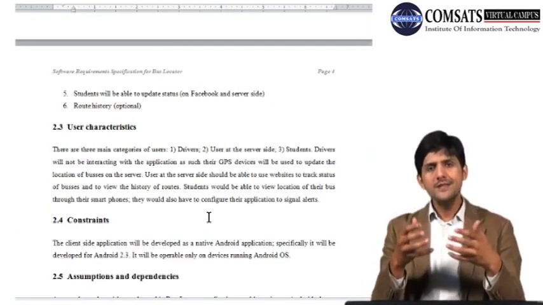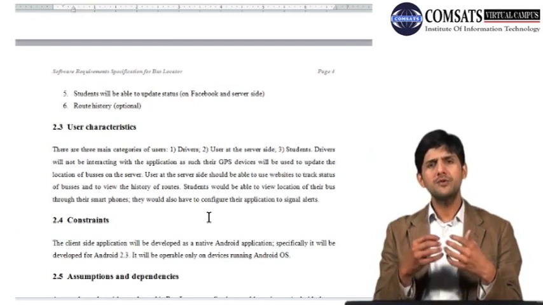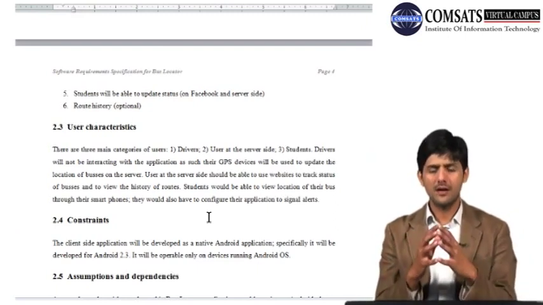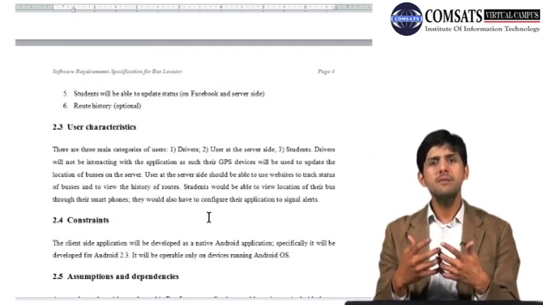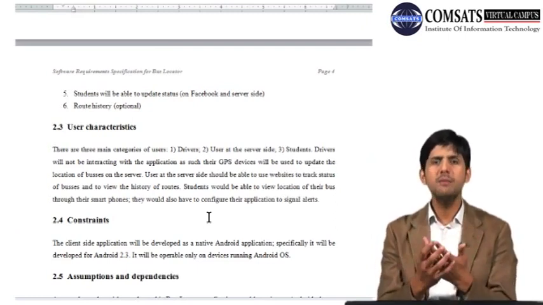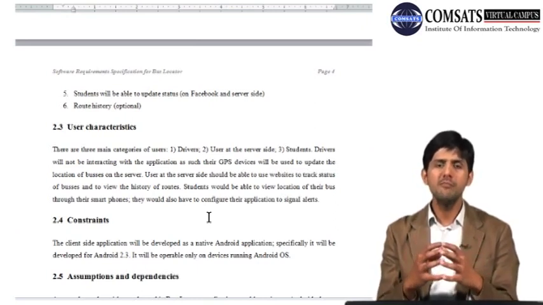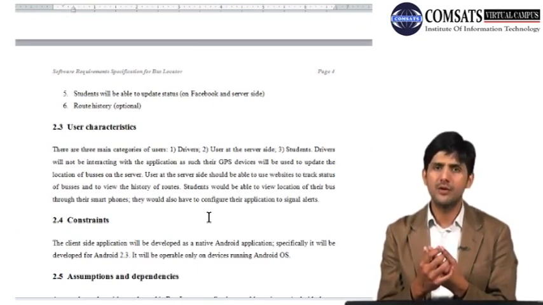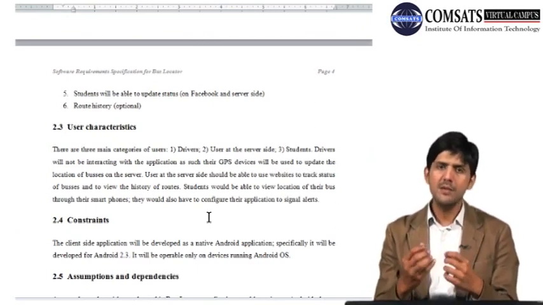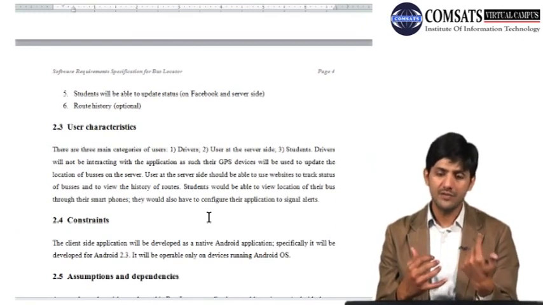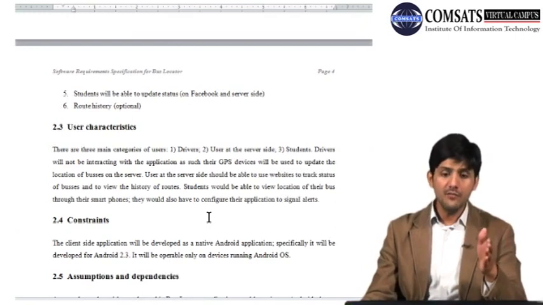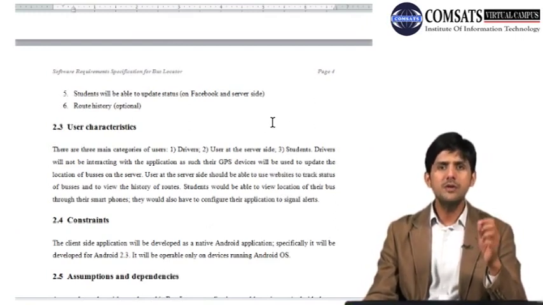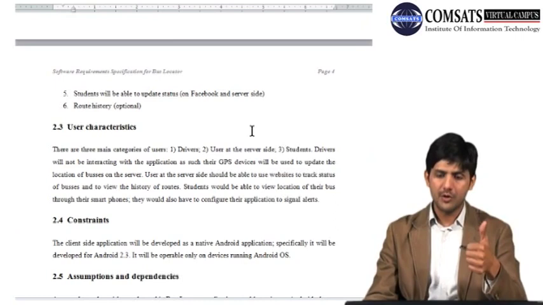Because when I mention the users of the system, and when I'm trying to design the interface of the system, then depending on the background of my end users, I will be able to design my product more appropriately. So it would help me in mentioning the interface requirements of my project. So there are mainly three users. We have drivers, we have users at the server side, maybe the transport officer, and the students. And again, we are mentioning how these users will be operating this particular product.